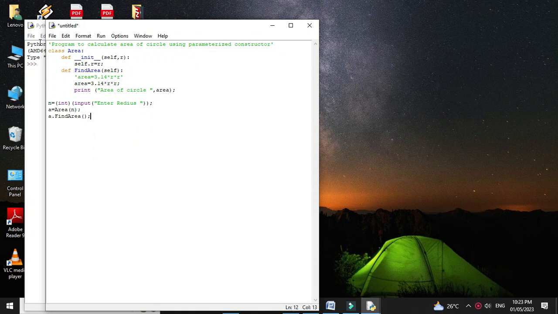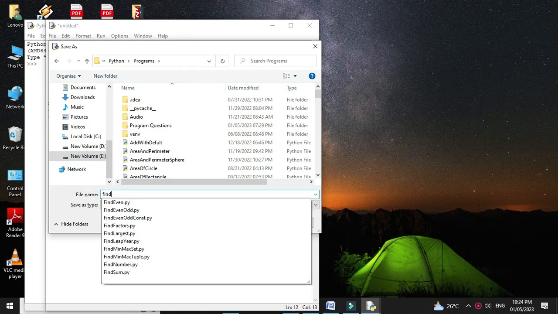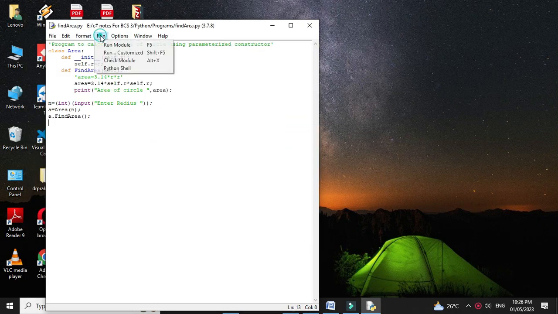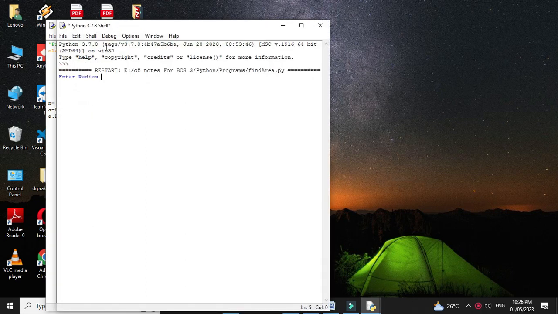Then we will save it. Then we will execute it. It will ask to enter the radius. I will give 5. It will print 78.5 as an area of circle.